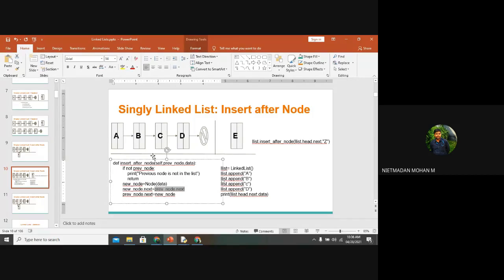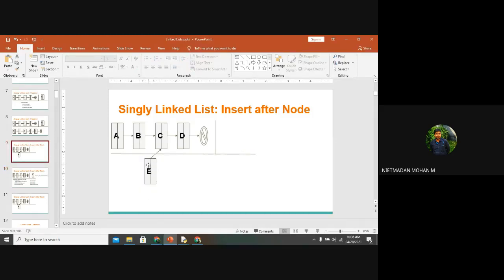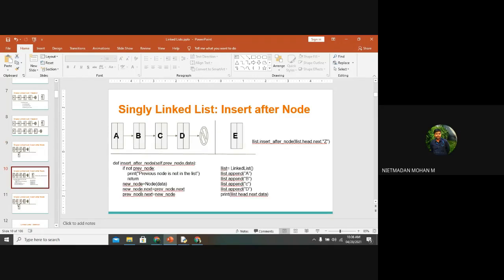What is the previous node? B, sir. So here, what is the previous node? This is the new node. What is the previous node? B is my previous node. So new_node.next is equal to previous_node.next. What is the previous_node.next?